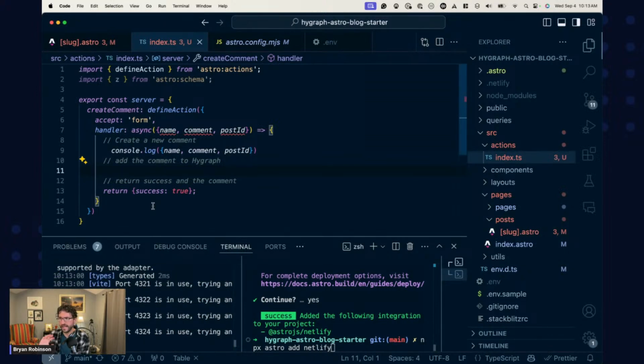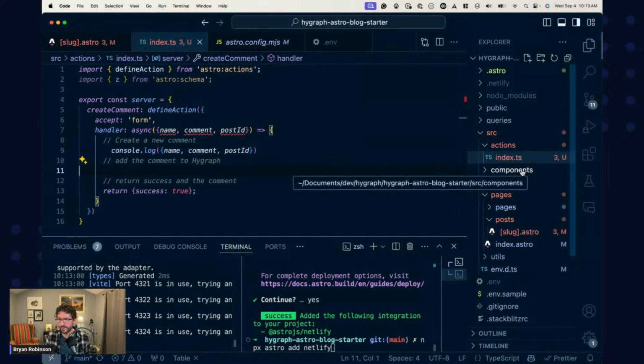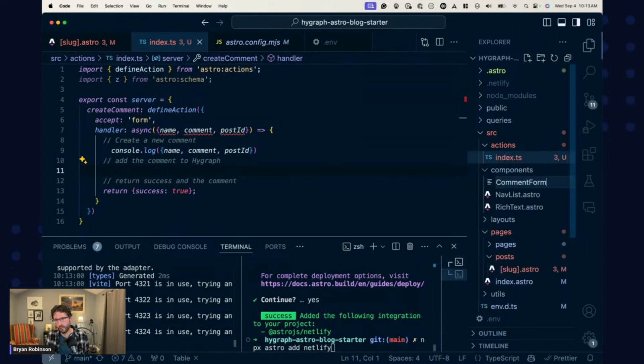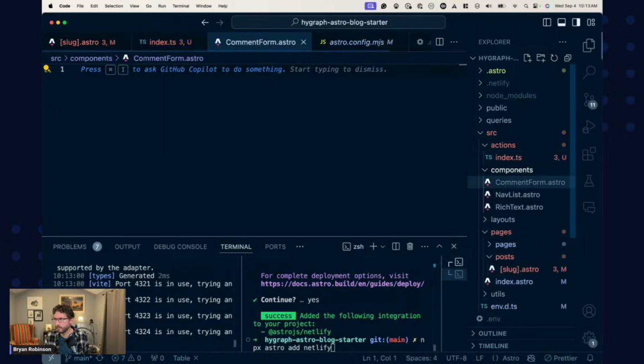So we're actually going to build into our post template now this action. We're going to send this action to a form. In fact, let's go ahead and instead of putting this on the post itself, maybe we want to have comment functionality in more places. So we can actually make a component for this. So I'll make a comment form component. We'll make it an Astro component. And we're going to accept a few things.